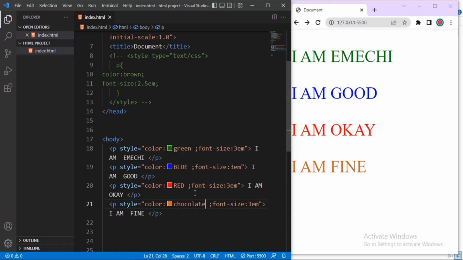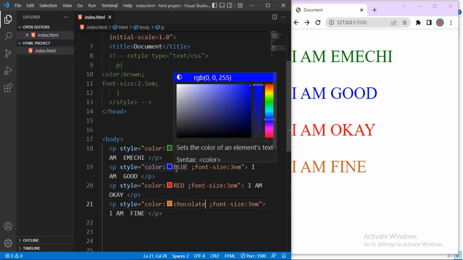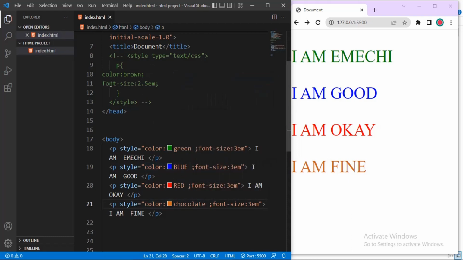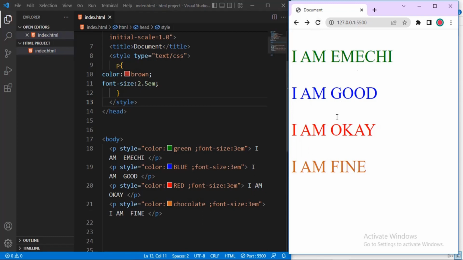And note that inline styling is always more powerful than internal because it's very close to the element. For instance, this element now is targeting the paragraph. If I uncomment this, it will not have any effect. You can see, let me refresh. So it will not have any effect on this inline styling.